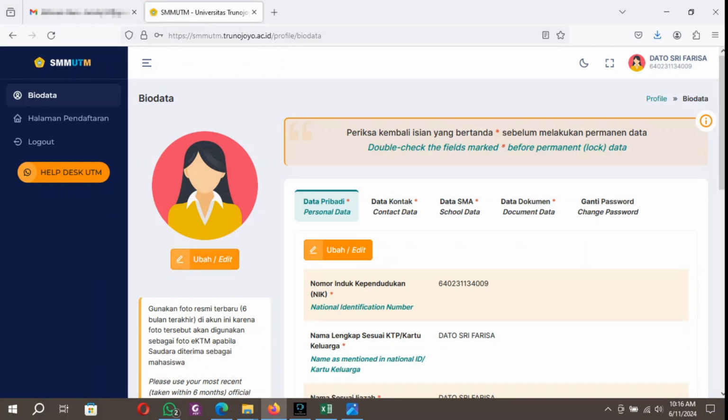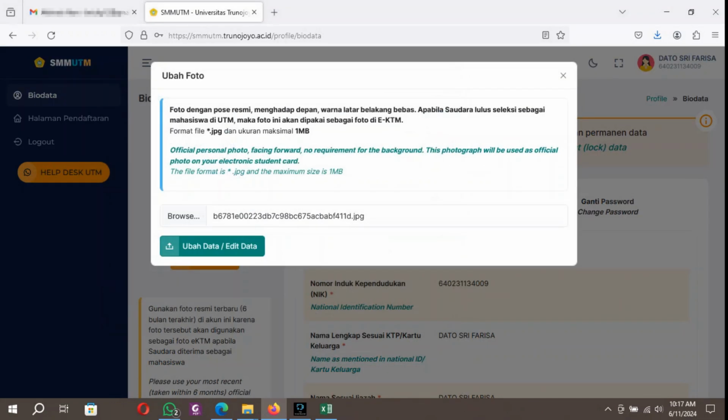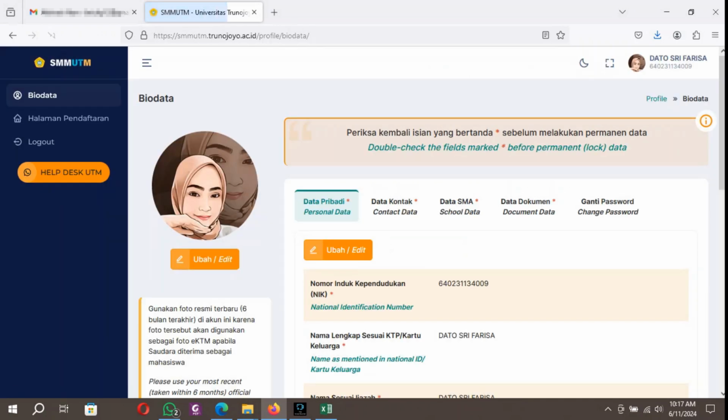Login successfully. You enter the bio menu. Change your profile picture with your latest official photo. The photo format is JPG. The maximum size is 1 megabyte.